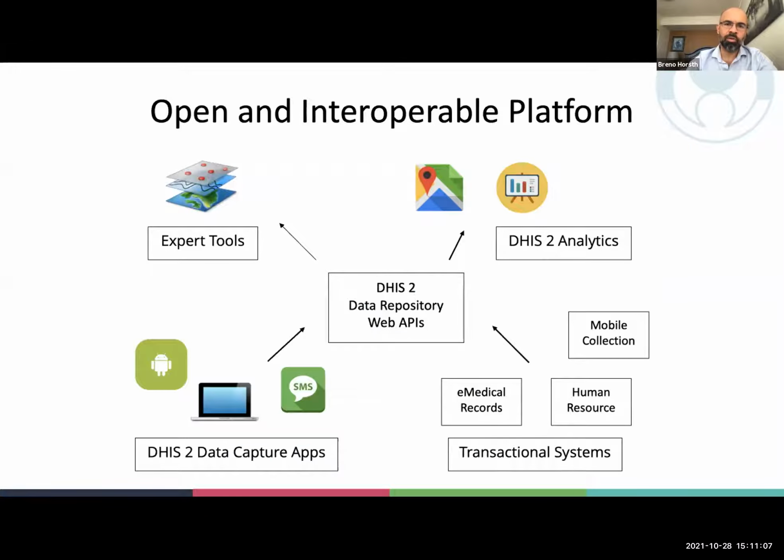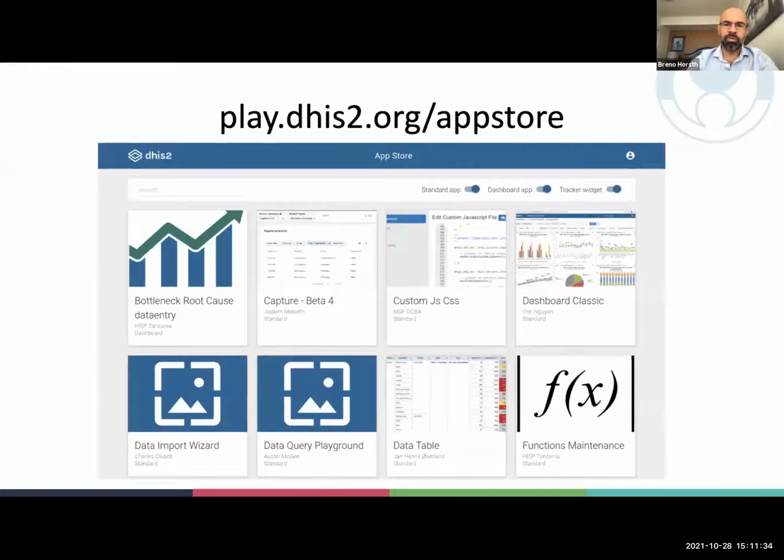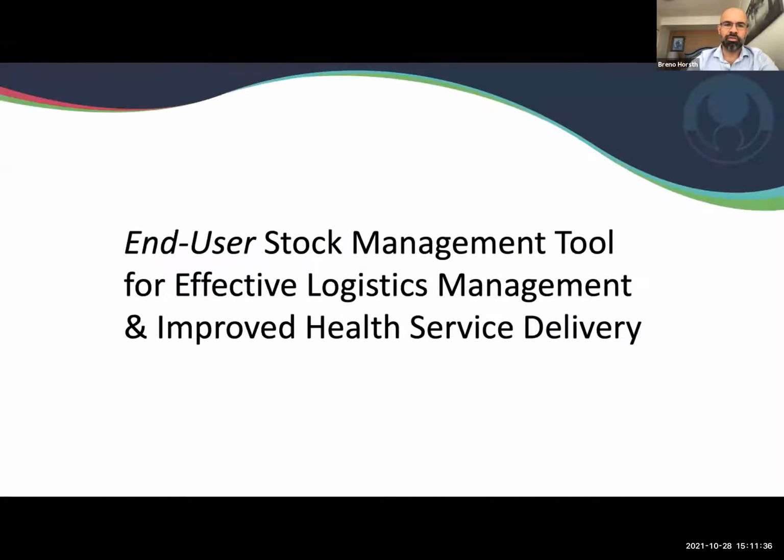As I mentioned, it's an open and interoperable platform. So this is one of the major aspects of using DHIS2, that it can work with different systems, capturing different data, and both sharing and receiving data from other systems, including the other eLMIS platforms, which were previously featured in the webinar series. And it's extensible through apps, which can be developed for specific reasons. And these are available then through the App Store, which then leads to our end user stock management tool for effective logistics management and improved health service delivery.